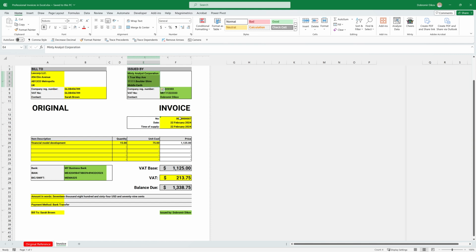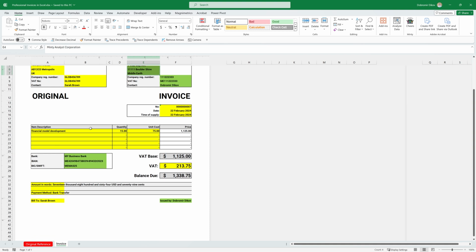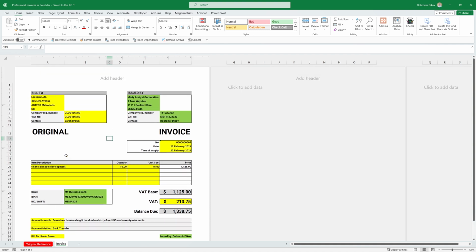You have to keep track of the numbers. In specific countries, you cannot even skip numbers. So if you skip a number by mistake, that may be an issue. You need all your details for the company that you're billing to, the content of the invoice, and everything else. And those are the things we want to be able to select from a drop-down.